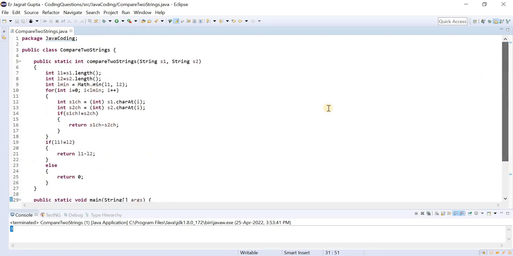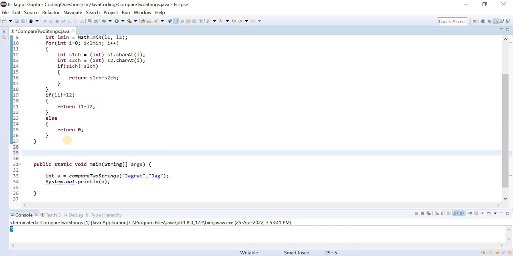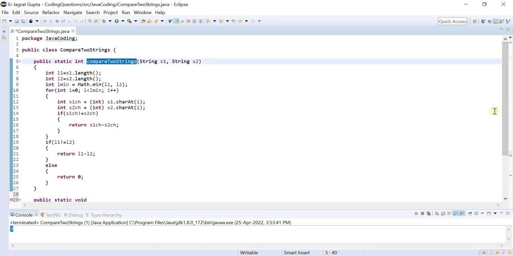But at the time of interview, if the interviewer says don't apply the inbuilt function or inbuilt method, then you need to write this type of code, and with the help of this code you can prove that yes, this program is working fine. So now I'm going to write another way to identify whether strings are equal or not. Okay, so public static void, let us suppose I made a method compareTwoStrings1.